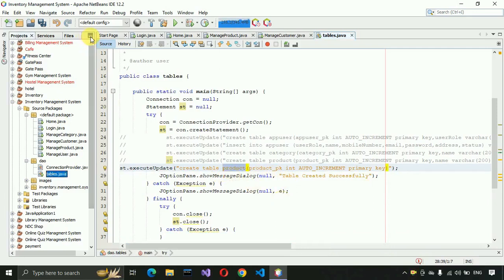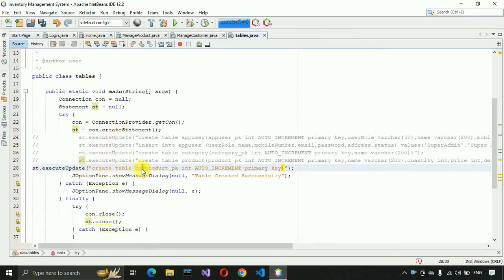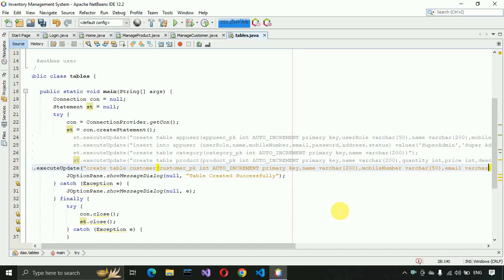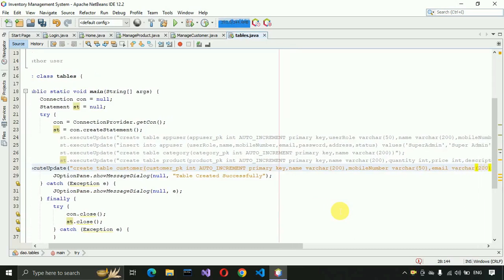Let me minimize this one also, and here first we need to write a customer, and here we also need to write customer_pk, so customer_pk, and it should be auto increment primary key. After that, here we have to write name varchar, and it should be of 200 length, and after that we have to write here mobile number, and here varchar, and let's say make it as 50, and after that we have to store email, so varchar, and just write here 200. Okay, after that save this.